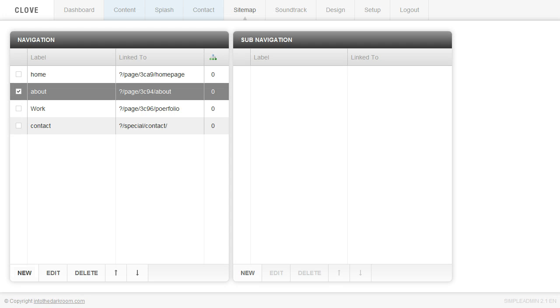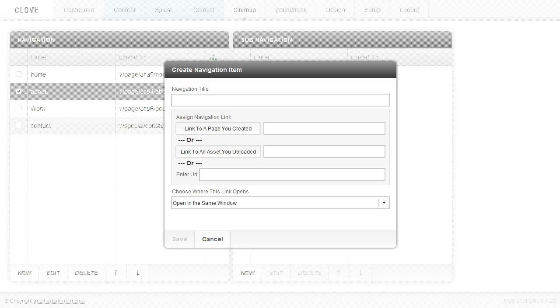If I were to go back here, I can add a new button by clicking New, and I'm going to create an external button. So let's pretend that I want to link to the blog, and so I'm going to title it Blog, and instead of linking to a page I created internally, I'm going to put in an external URL. So http://www. Now if you wanted it to be yourwebsite.com/blog, or wherever your blog lives, that's where you can type in right here.